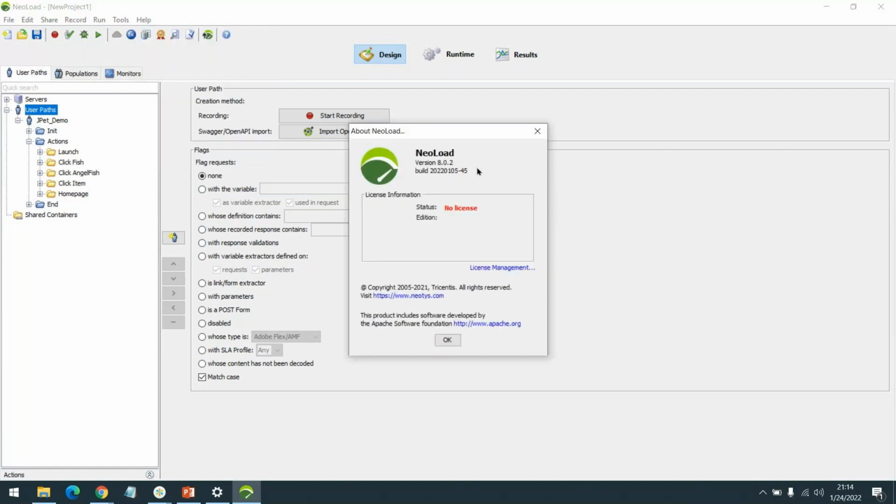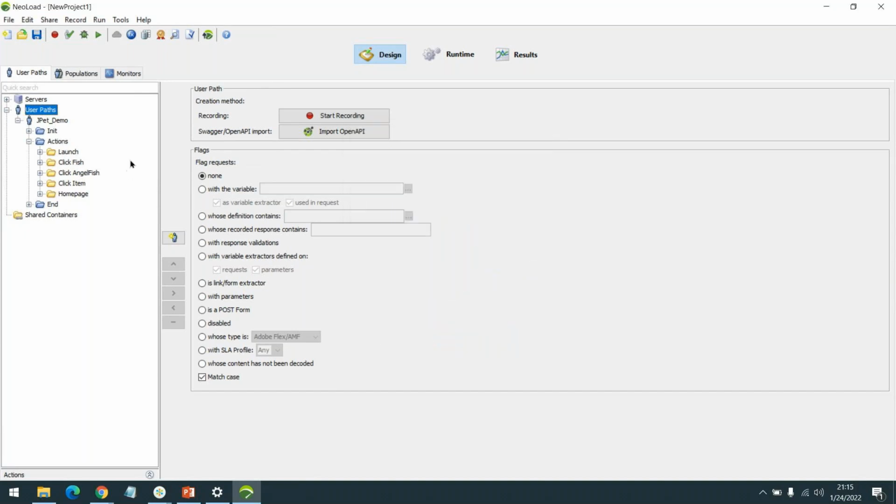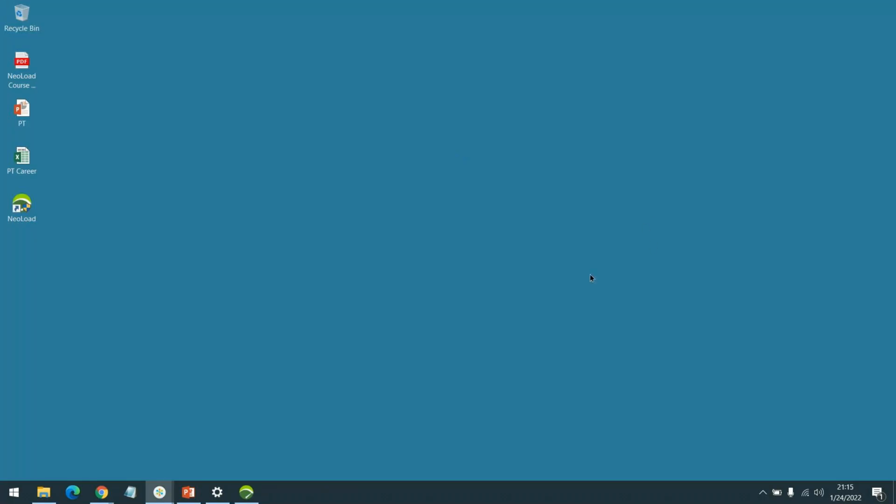You can see the latest version. It's been there, and there is no license yet. A license is not required for developing the scripts. We will be installing the license when we are learning about runtime or execution and results. Okay. Fine. Let's continue.